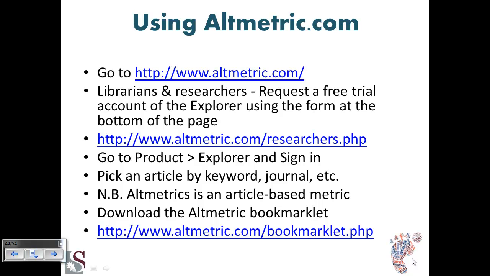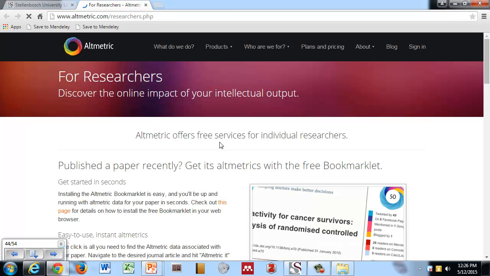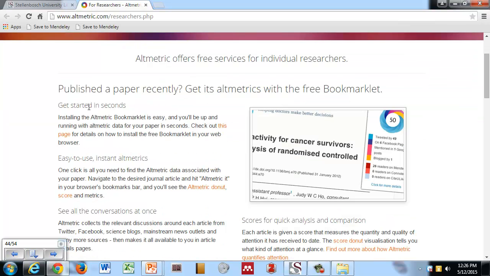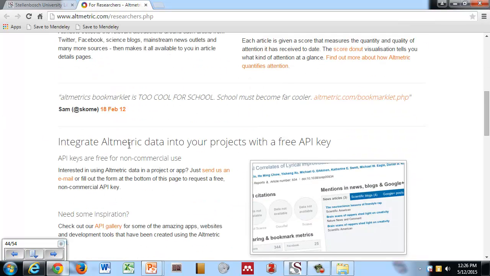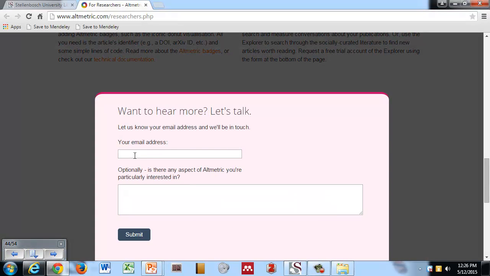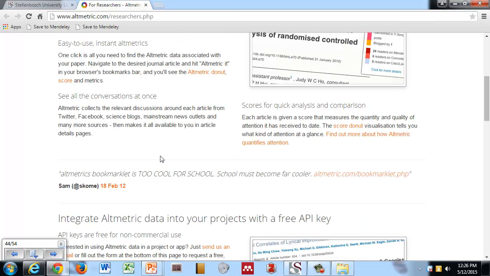So perhaps we can quickly click here. I just want to show you, if we go to altmetric.com and this researcher page specifically, you can go there yourself and explore it further. Here it gives you all the information about the bookmarklet as well. And if you go right down, you will have this form that you can complete to request a free trial. If you do that, you can start using it for a while to see how it works. But the bookmarklet is totally free to use in any case.